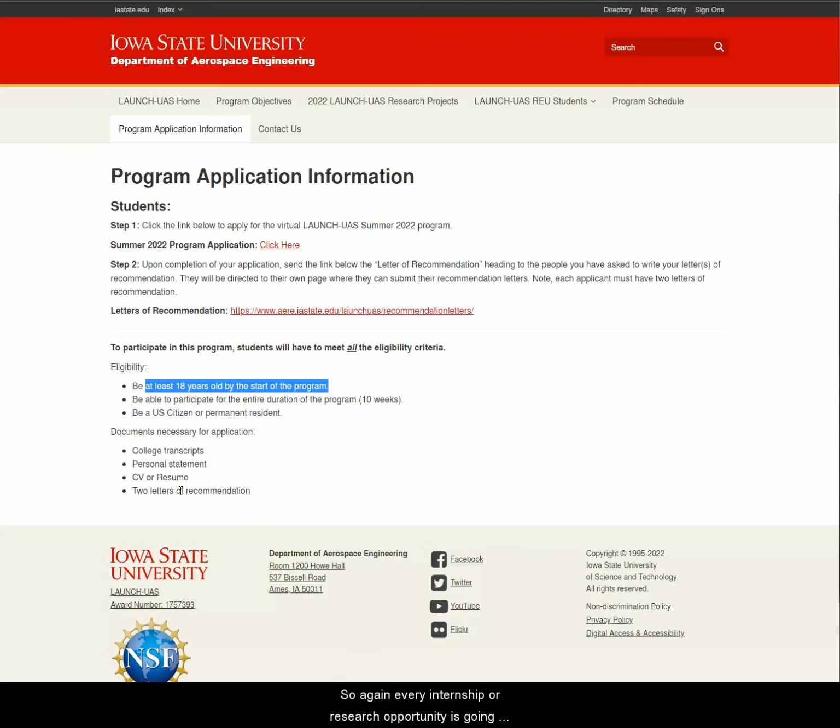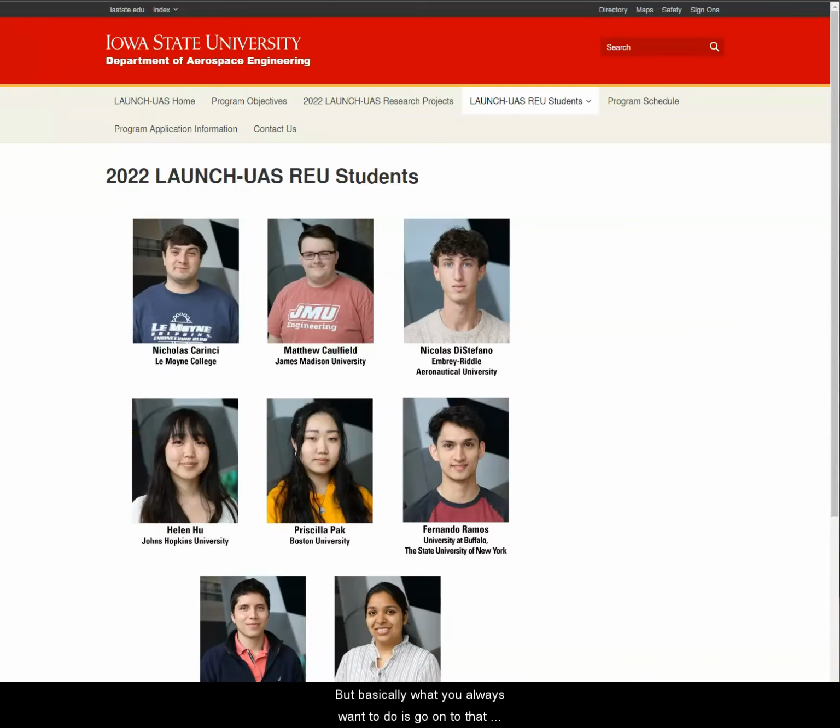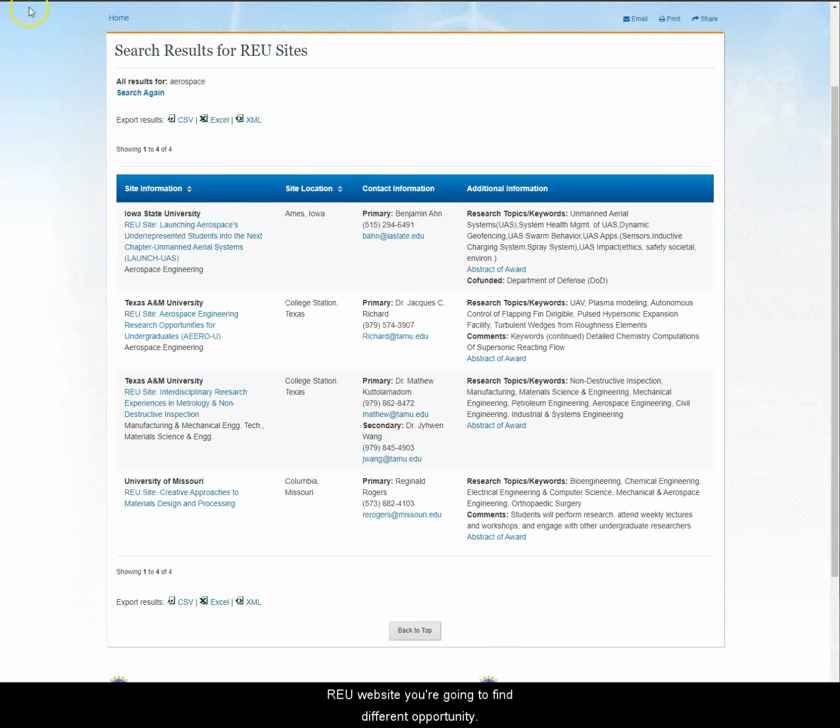So again, every internship or research opportunity is going to be different, have different deadlines, and some might ask you about your academics and others won't. But basically, what you always want to do is go onto that REU website, and you're going to find different opportunities. Again, if it doesn't match your major, you can always apply to different opportunities. The important part is that you focus on research and gaining those skills.